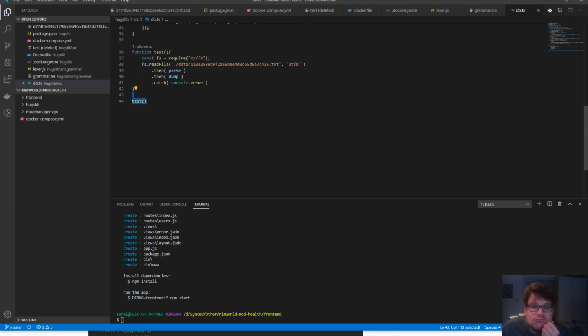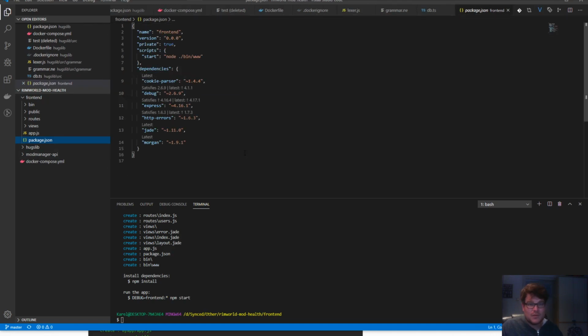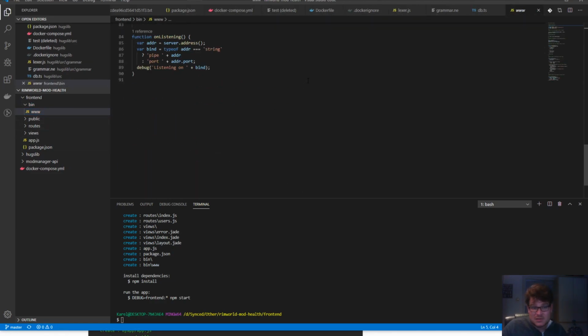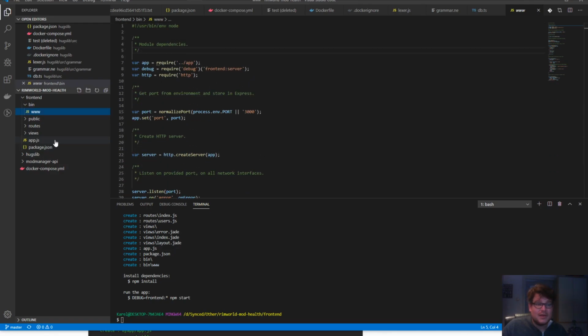That has given us a bunch of boilerplate in our front end package. So it's installed, or it's created a package JSON with the start script for it. So in bin www is all of the boilerplate to start a basic HTTP server with Express listening on it.